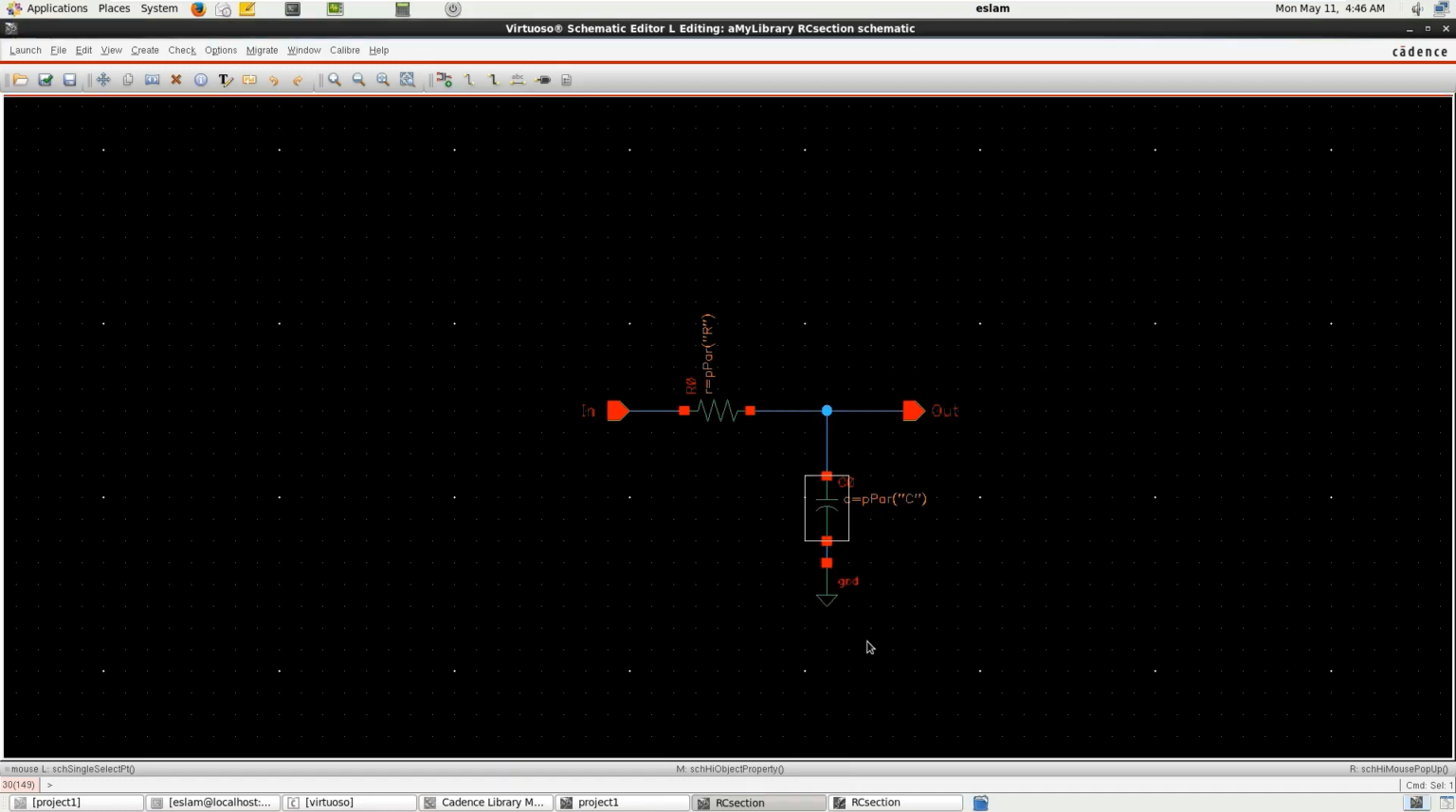So we have made two variables, the variable R and the variable C, to indicate that those are the variables that the user will define when he adds our symbol in his schematic. So we hit check and save.